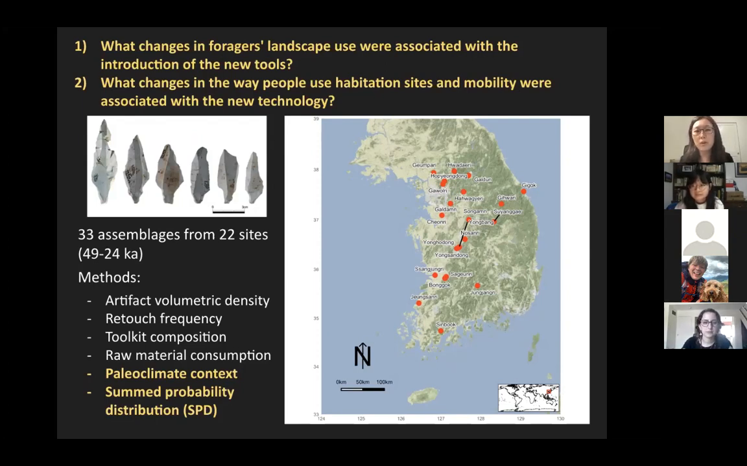Previous work is mostly focused on where this technology came from, like where the origins are. But my work is more focused on the human behavior related to this transition. My research questions are: what changes in the foragers' landscape use were associated with the introduction of the new tools? And what changes in the way people use habitation sites and mobility were associated with the new technology?